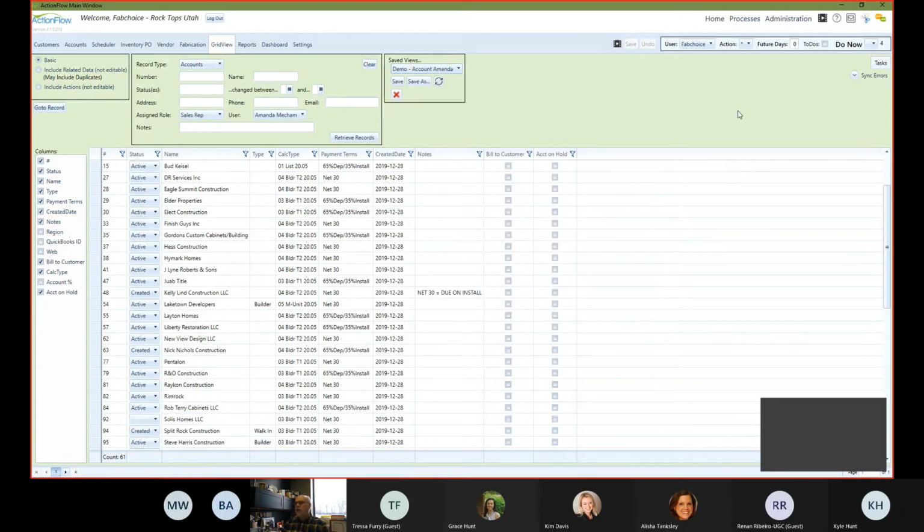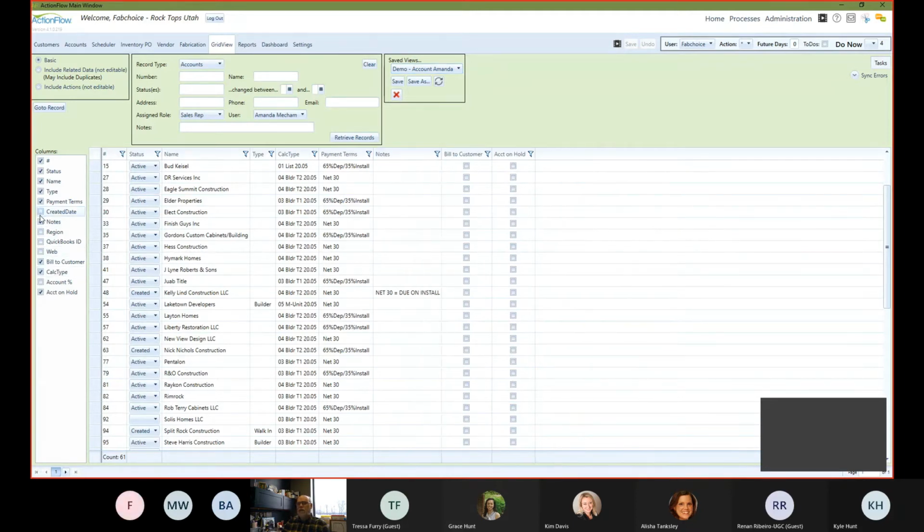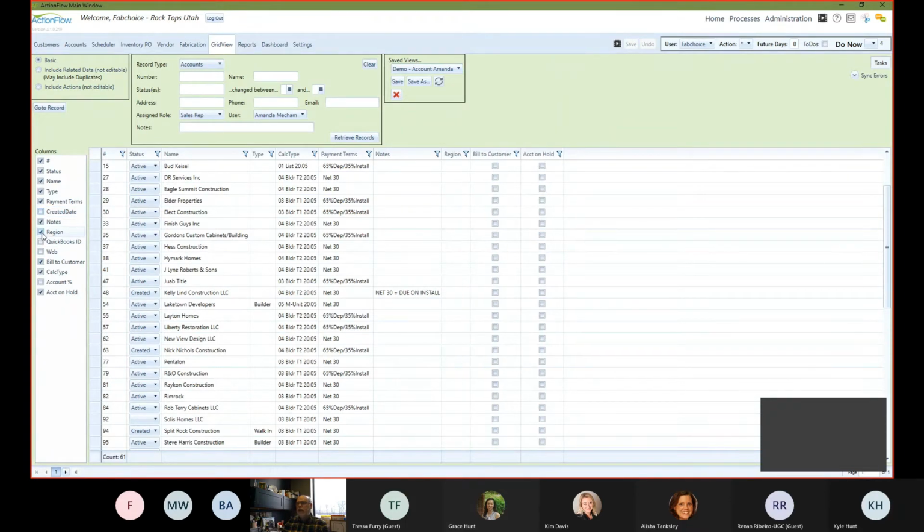Now, if I go and change any parameter that's in here, let's say, for instance, I really don't want to show this, maybe I don't want to show this created date column. I go ahead and turn that off. And maybe I'm now starting to use the region, so I turn that on again. If I simply click save, it'll update that view that I have there and make that view now updated with those new columns.